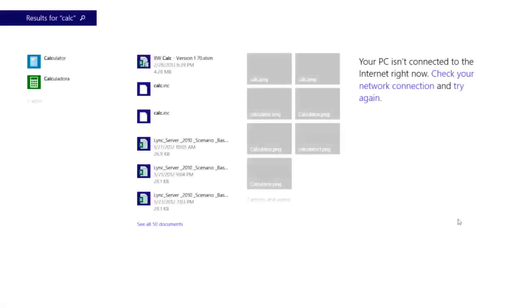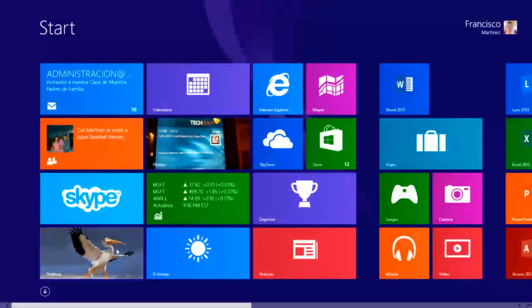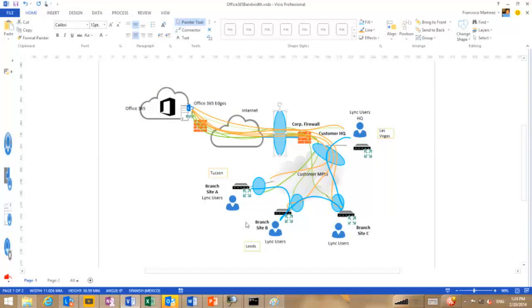Any ETA on the Office 365 approved version of the calculator? We can take it offline if we need to.